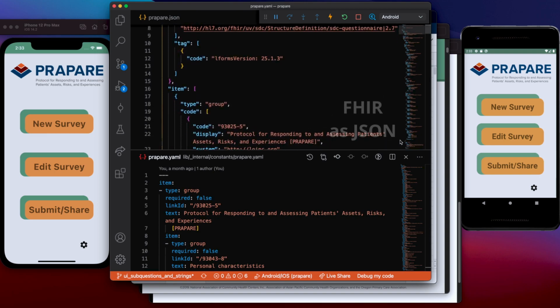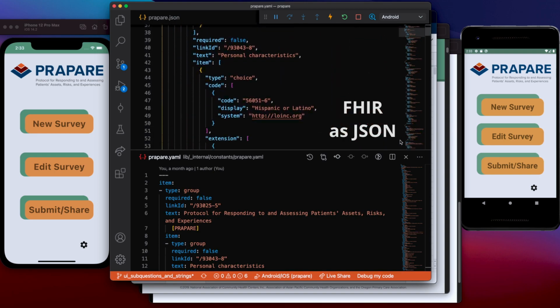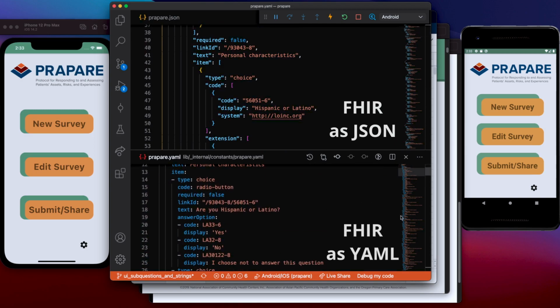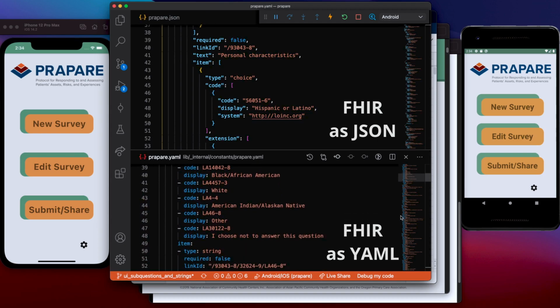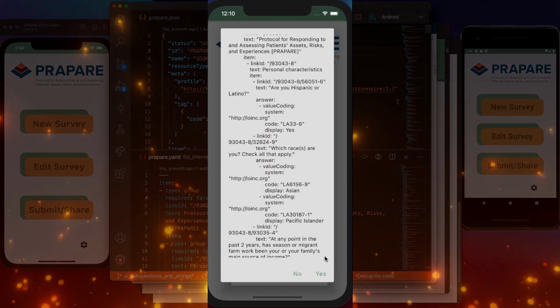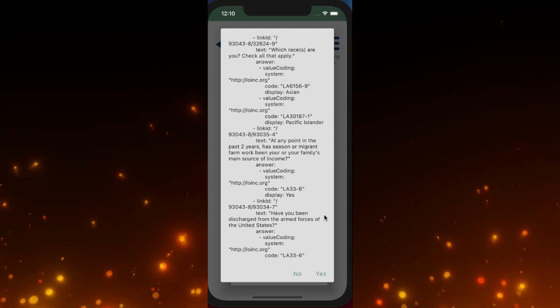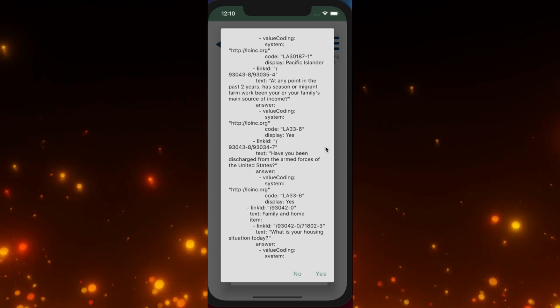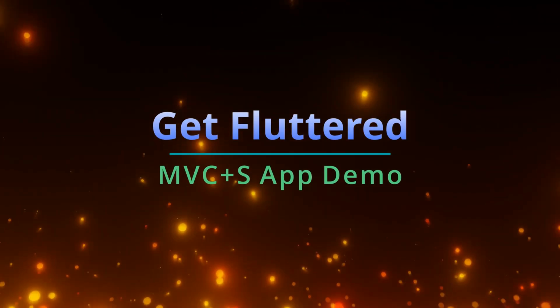All of the content of our app is loaded as a FHIR resource within a JSON file. Though when we were making modifications, we found it was a lot easier to work with YAML, so we created a package to connect the two. When complete, all survey data are exported as FHIR resources, and specifically FHIR bundles, for interoperable use by any FHIR server that can accept it.